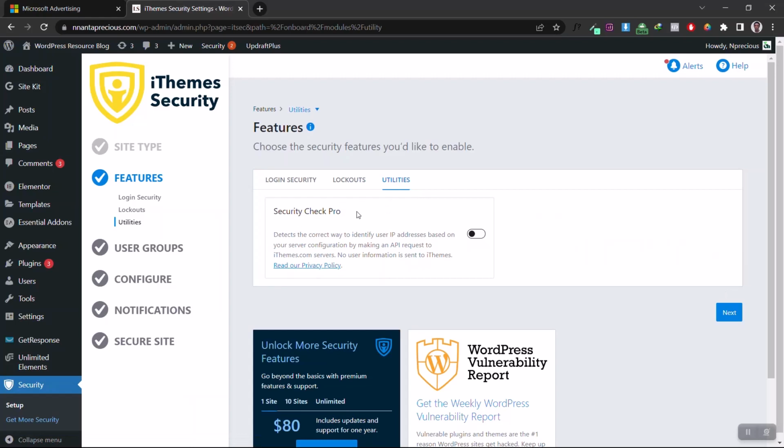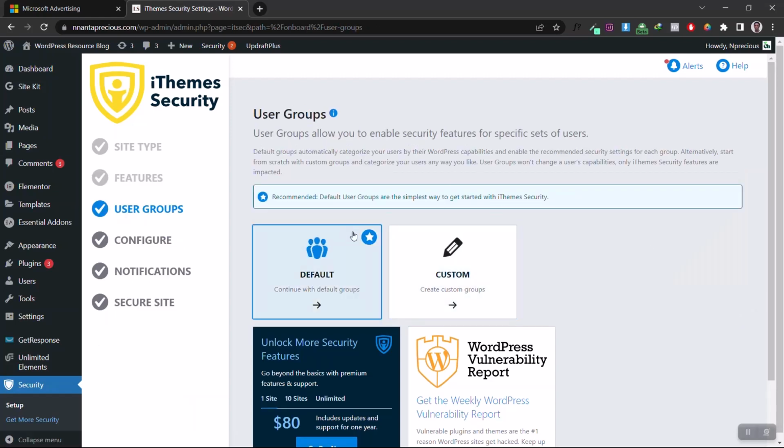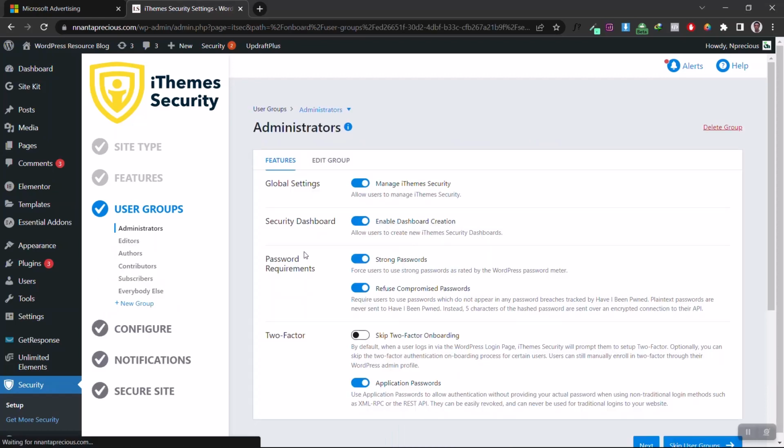Then if you want to enable security check flow, you can just click on this here, then click on next. Now it will ask if you want to create a custom user group or use the default. In this case, I just want to use the default. Unless you know what you're doing, then you can use the custom.